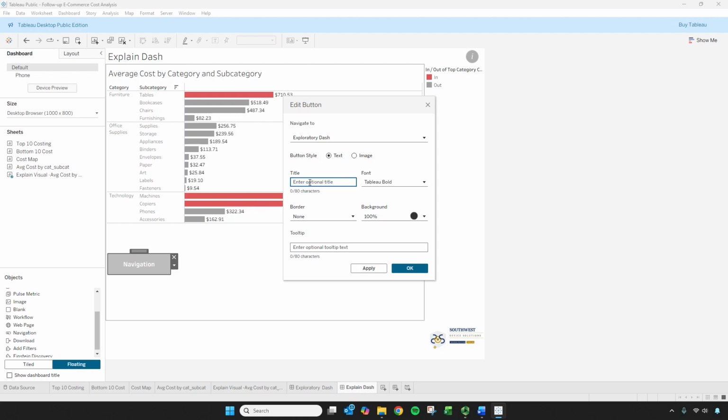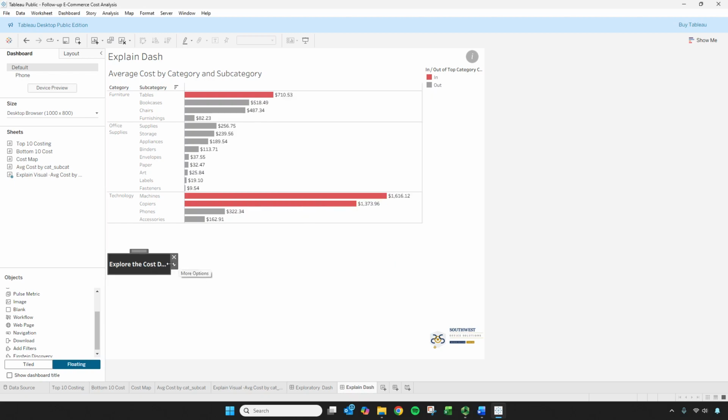The title is just going to be, let's say, explore the cost data. We'll do apply. Do OK, and you'll notice it's kind of cut off. It's just kind of at the bottom. All right, so I'll try and probably line that up. Again, this isn't the final piece on that.